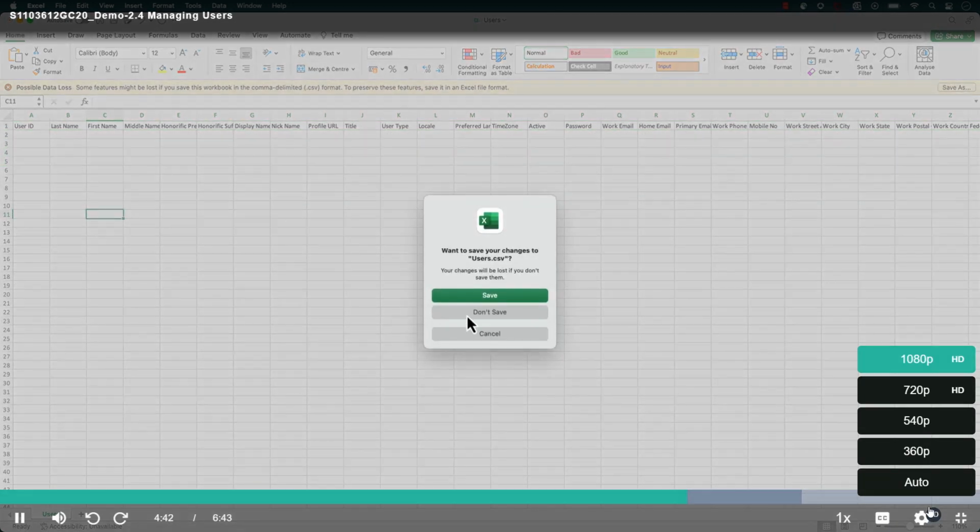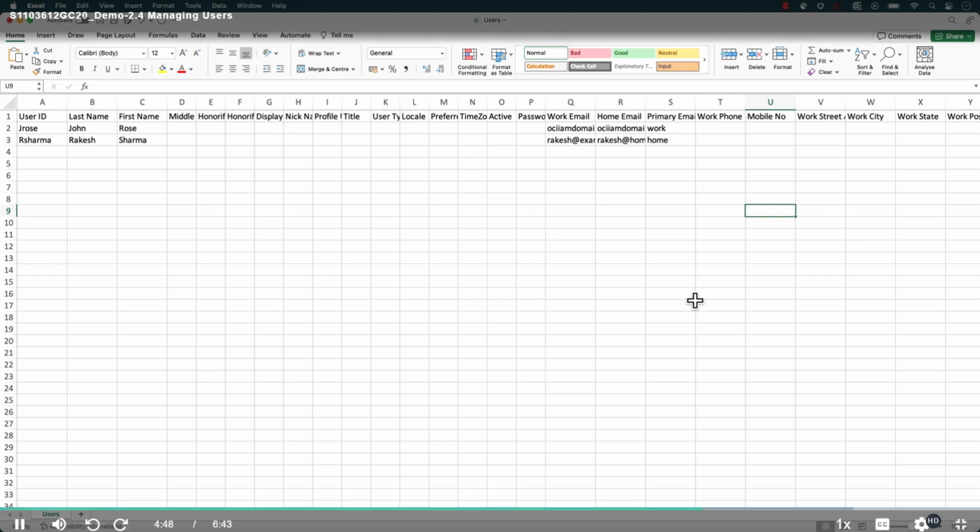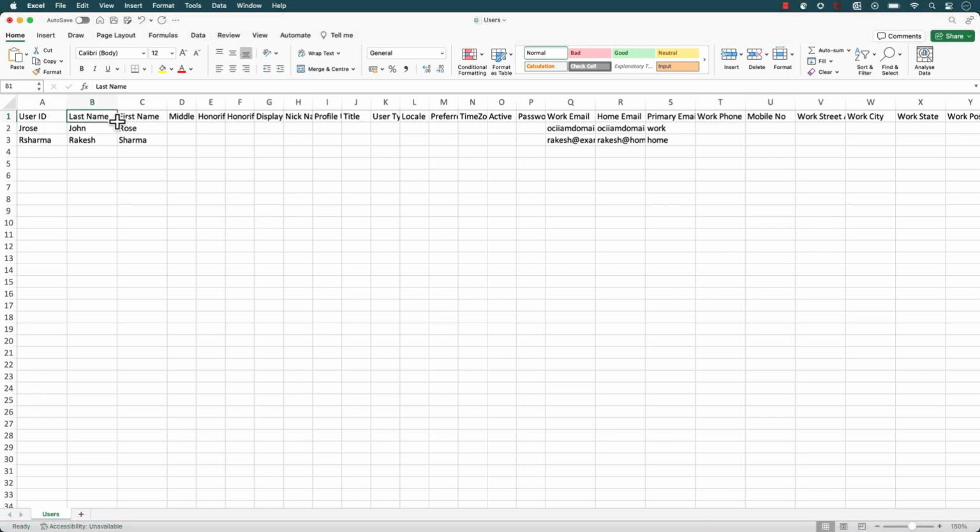To save some time on the demo, I have already created the users.csv file, highlighting minimum required fields like user ID, last and first name, work and home email, and primary email type. Note that for the primary email type, valid values are home, work, and others. If you enter any other value, there will be an error and the import will not be successful. You can refer to the documentation for more details.